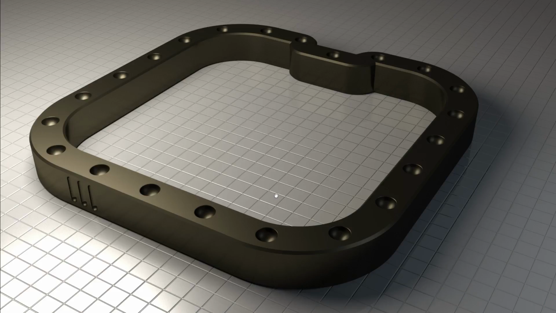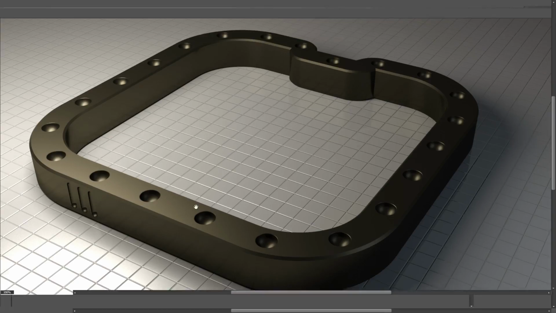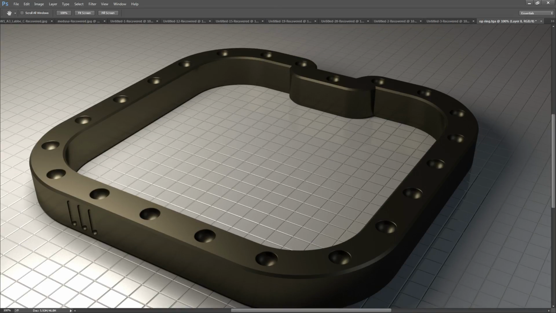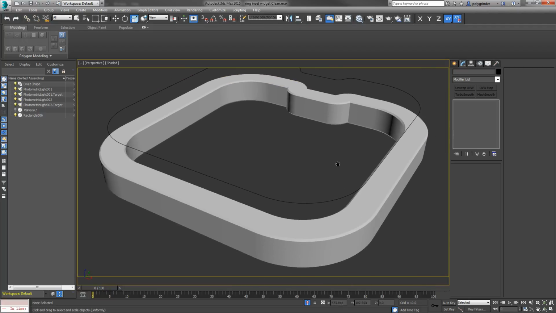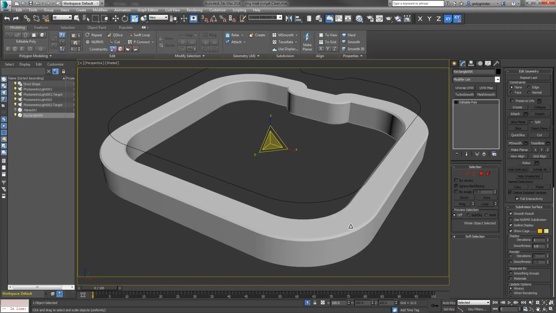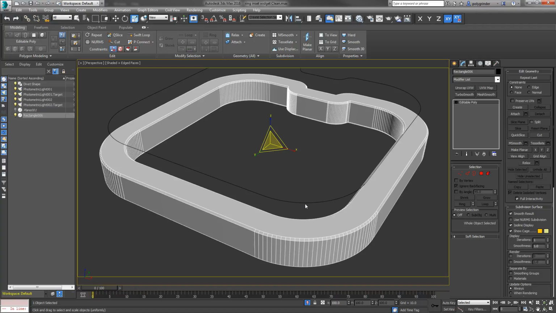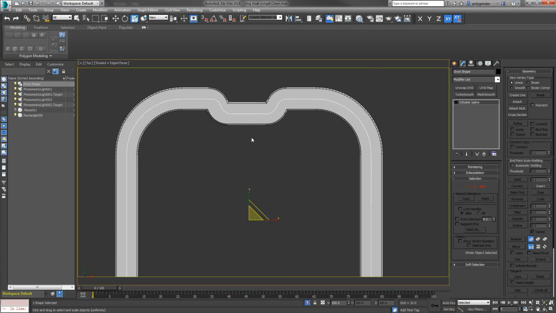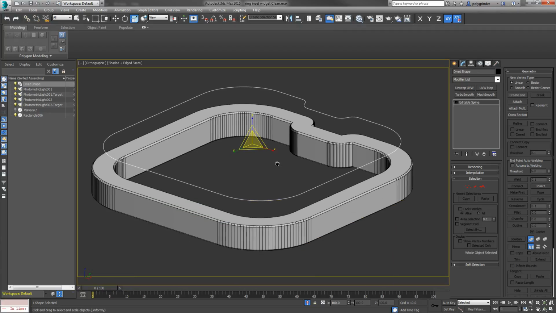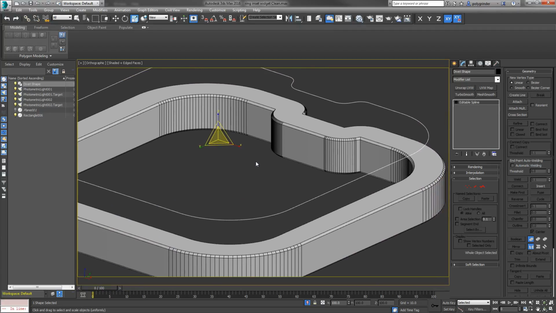Okay. So let's switch over here to Max. What I have here is a piece of geometry that I've already created, and I created it from a spline. And I've got the original spline here. Now I'm going to use this spline as a way to get my divots aligned to this.